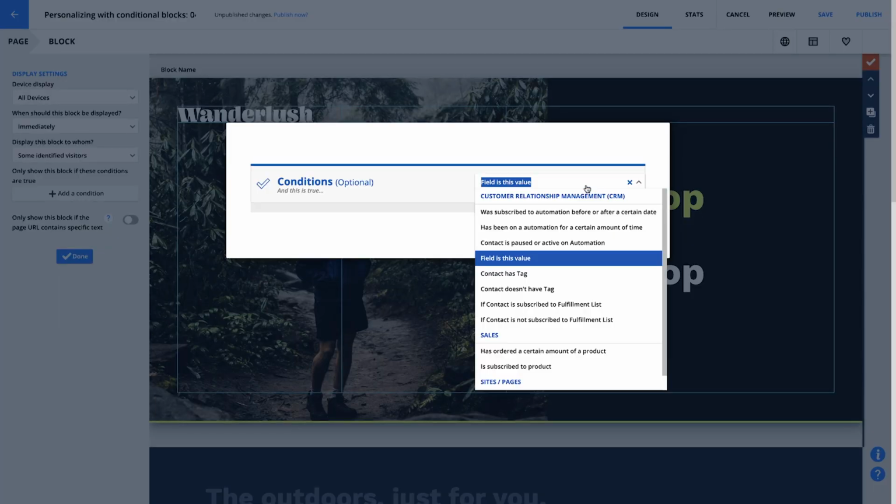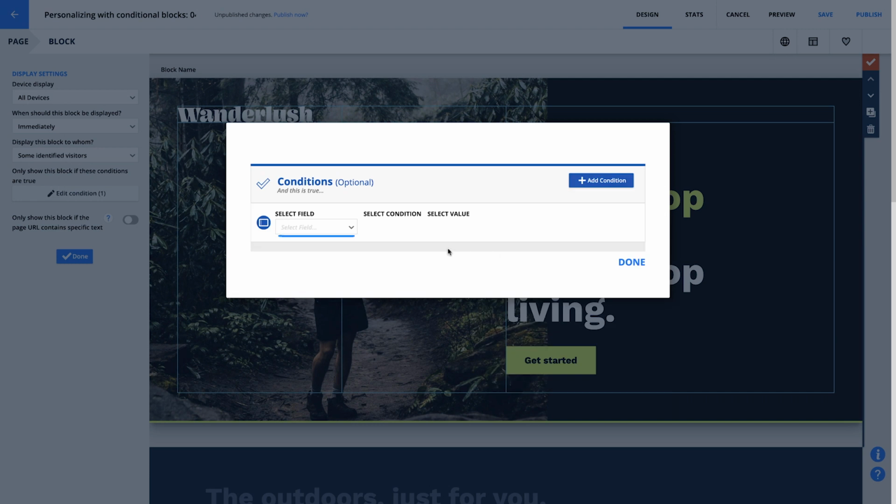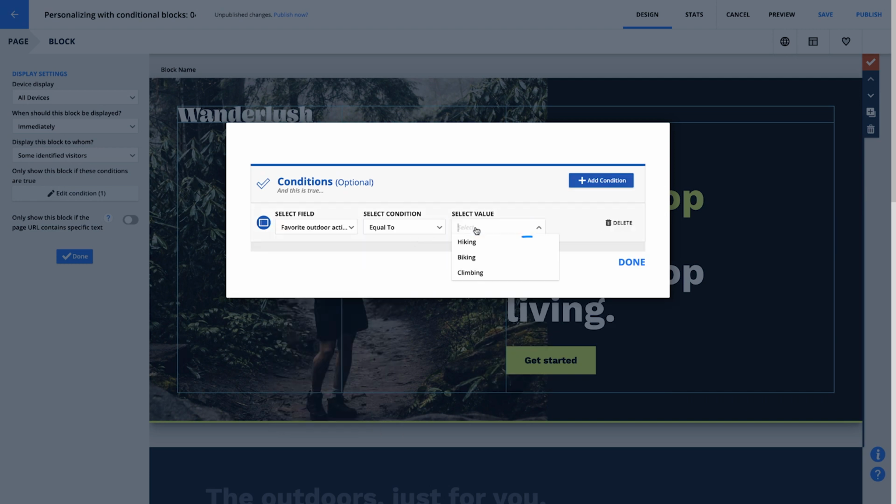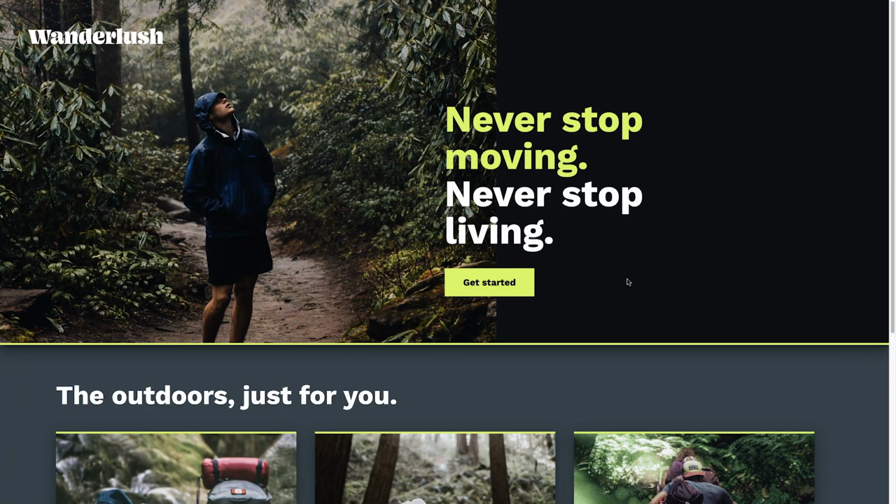Now, you can also create conditions around any custom field you have set up in your account. So, let's say you have a sign-up form asking leads about their favorite outdoor activity. You'd like to give them different choices based on things like hiking, surfing, or kayaking. Based on the interest your contact chooses, you can show them blocks with more information about their favorite activities. Choose Field is this value and pick your custom interest field to create a condition like favorite outdoor activity is equal to hiking. This will show contacts who are interested in hiking more information about their favorite trails or hiking poles that you sell, things like that.